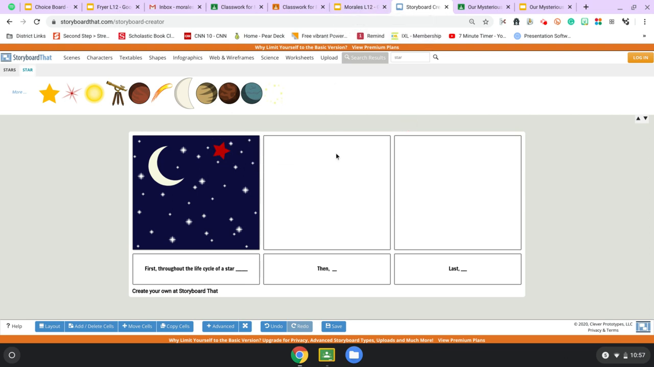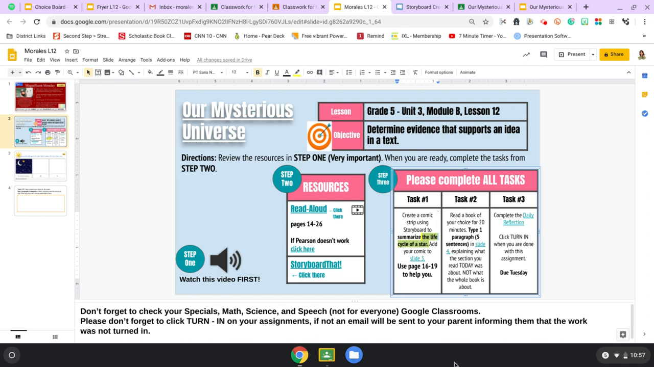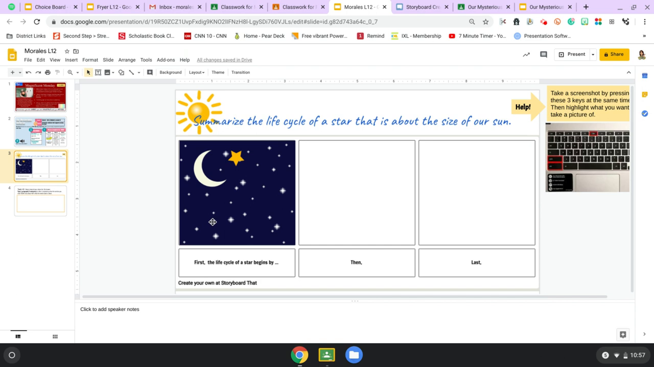Now, once you complete each life cycle of a star, each picture and comic strip, you're going to take a screenshot. And that screenshot is going to go to slide 3. So I did this example already.